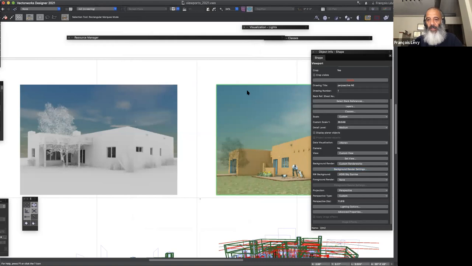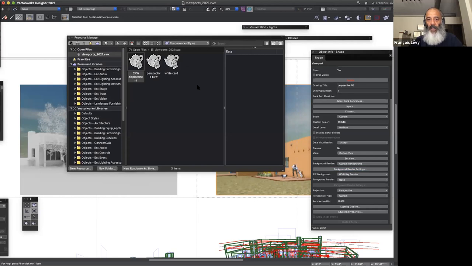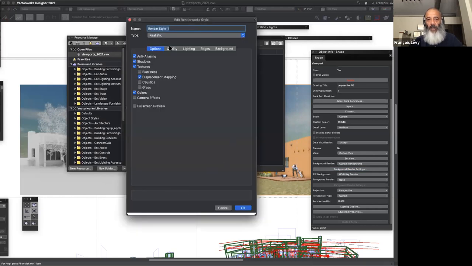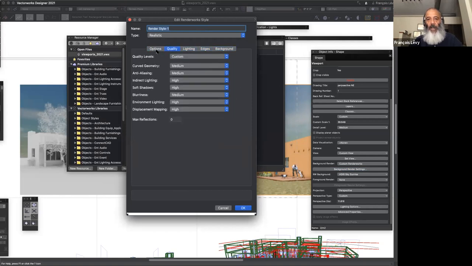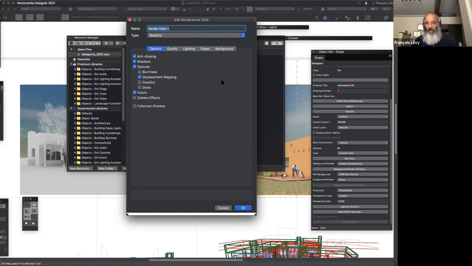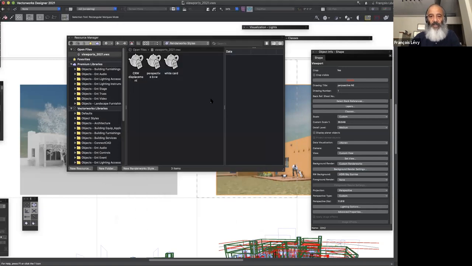then what I can do, by selecting that viewport, is go to my resource manager and right click in this window and create a new RenderWorks style. It'll open up this dialog box. And you'll notice, if you look carefully, that it has copied all of the settings of that viewport that I have just the way that I like it, and sort of pre-populated this RenderWorks style to mimic the viewport that I have selected. So that's nice. In a way, it's sort of like a super eyedropper. I've created this style here.